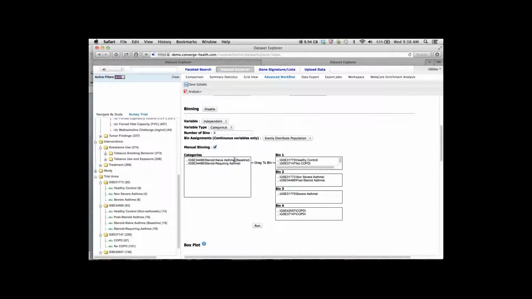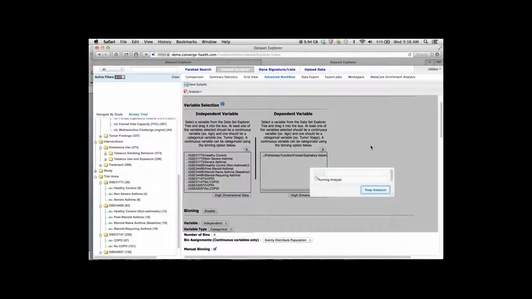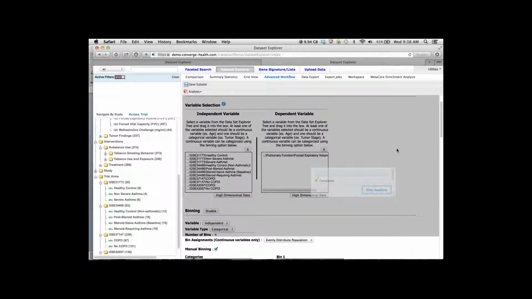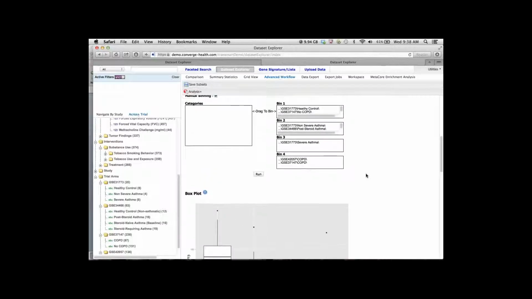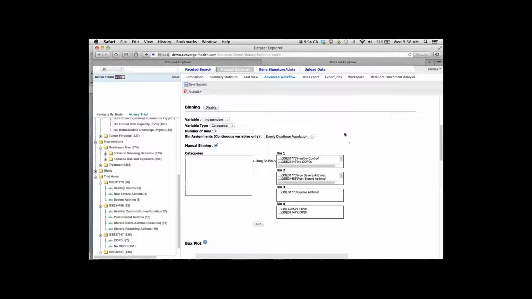So now what I'm essentially doing is looking across these 4 studies at all the patients and just binning them into groups here, running the same box plot. And now what will come back is 4 different box plots, one for each of those categories. And as you can see, a trend develops here based on their condition. So that's the primary functionality.